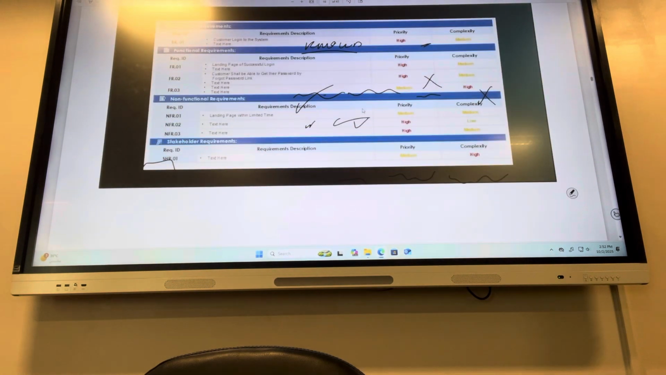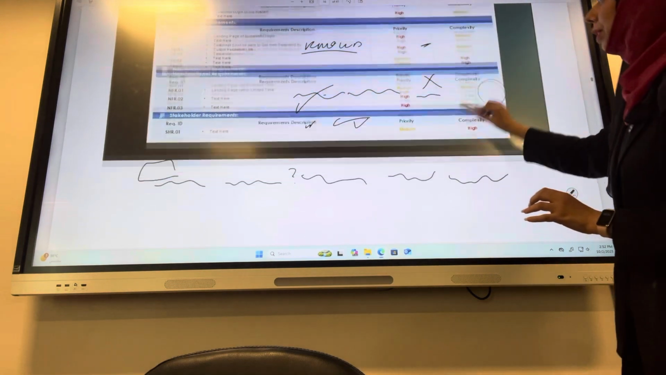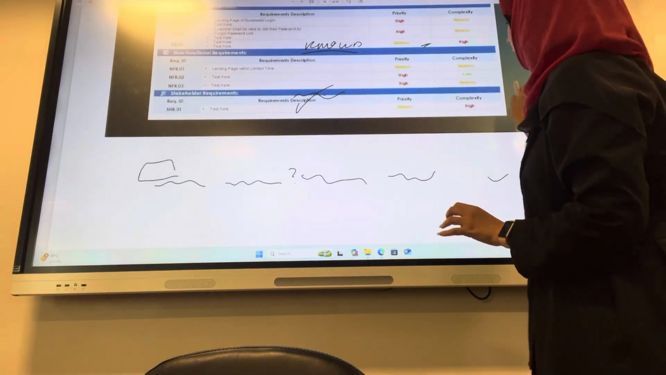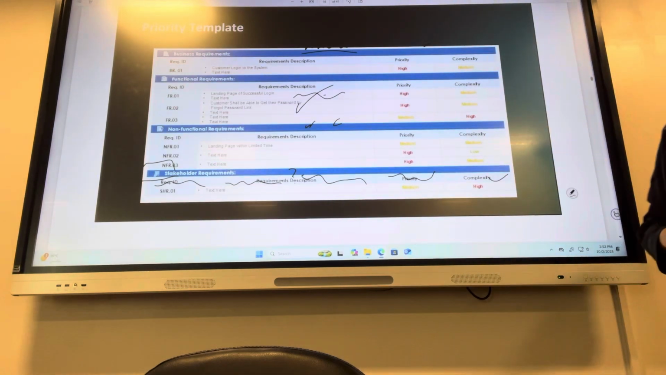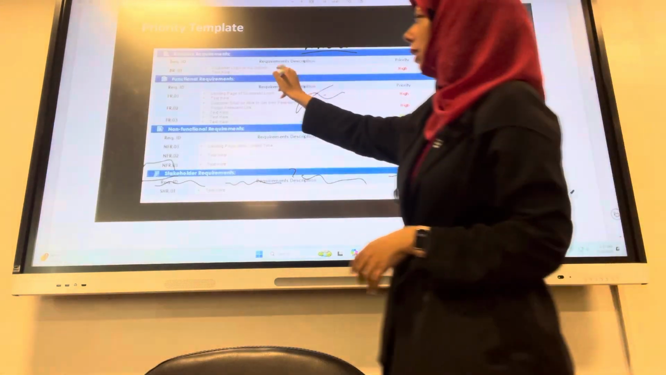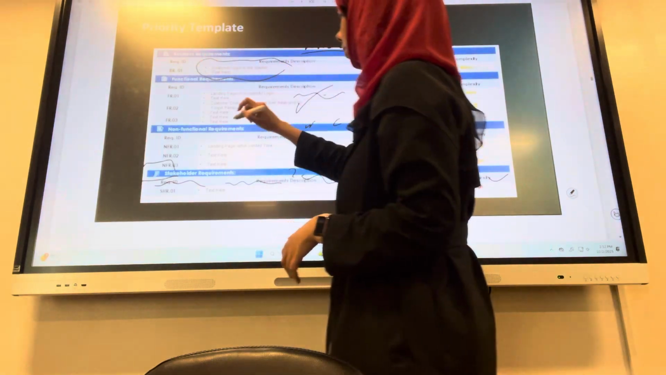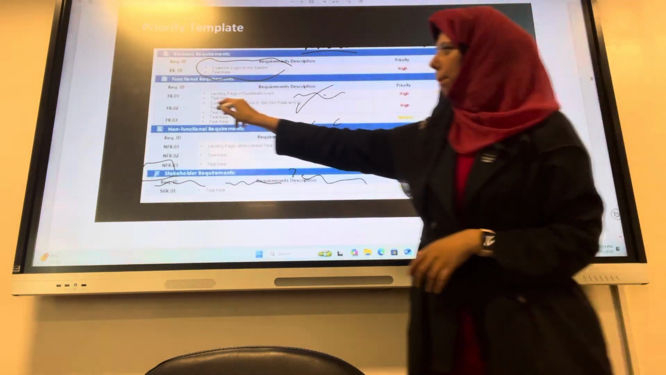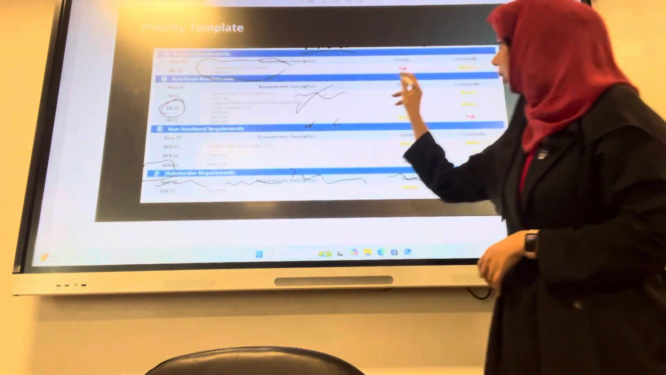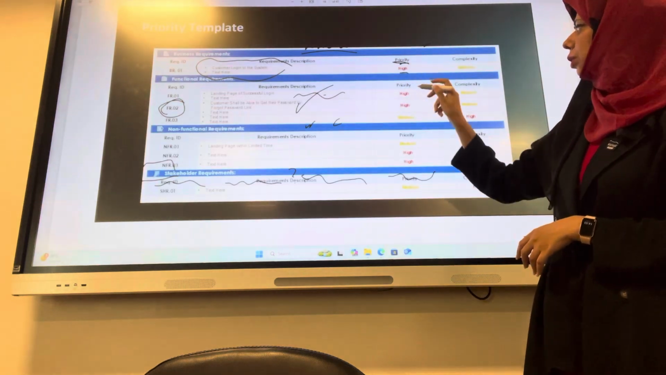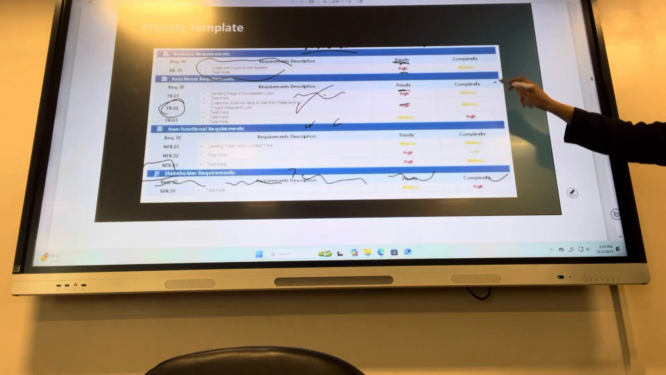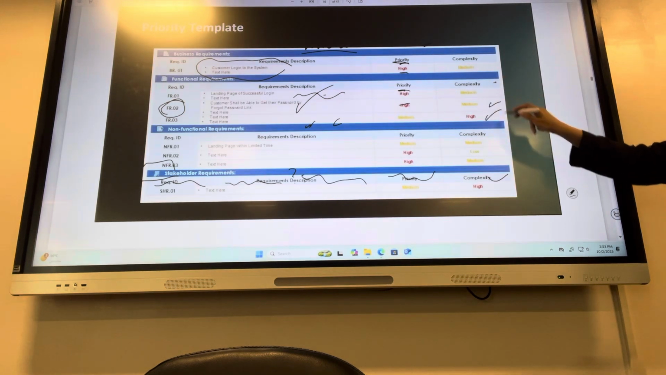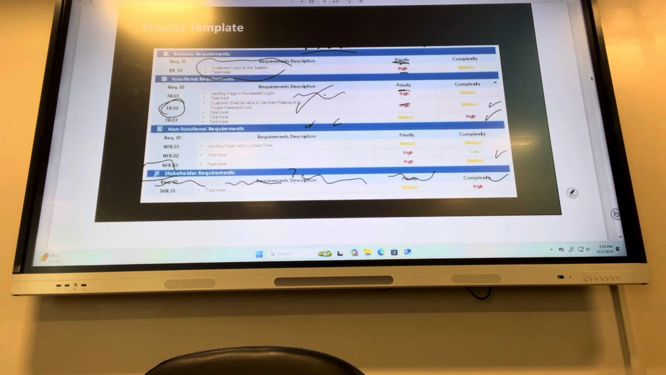This is just a sample, let me show you. That's a sample of a priority management tool. It shows you the requirement here, regardless of the text, okay? Its own number, its own priority. So this is high, medium, low priority. And same for the complexity level as well. Is it high complexity, medium complexity, low, and so on.